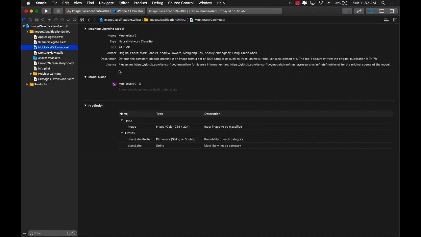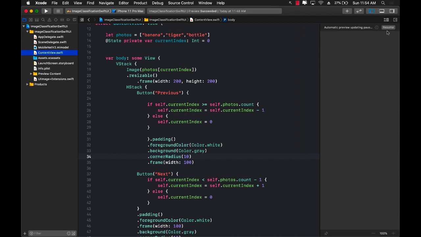The important point over here is the class associated with the model. So this part right here. The class name MobileNetV2 is going to be automatically generated as a Swift model class. You can actually see it says right over here that it will be automatically generated. This will be the class that we use to talk to the actual model, and we will get these predictions which are listed right over here. We're going to input an image of size 224 by 224, and we are going to get two outputs, class label and class label props. So let's first try to create the instance of that class. We are not going to do the prediction part right now.